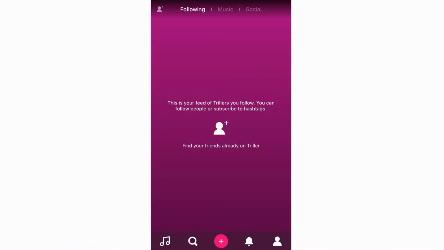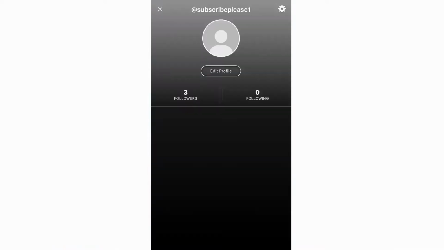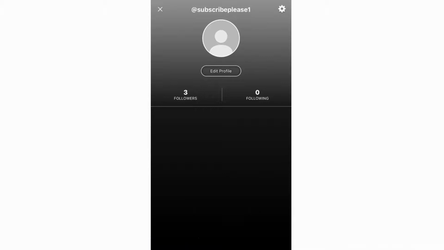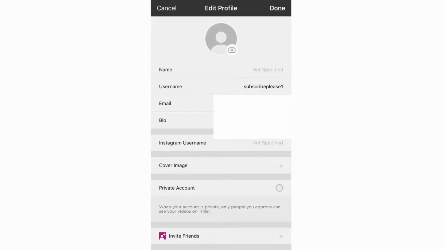You're going to want to click on the bottom right hand corner where you see that little person icon. Then once you get to this page, you're going to want to click Edit Profile. Then that will bring you to the Edit Profile page where you're going to see your username right there.